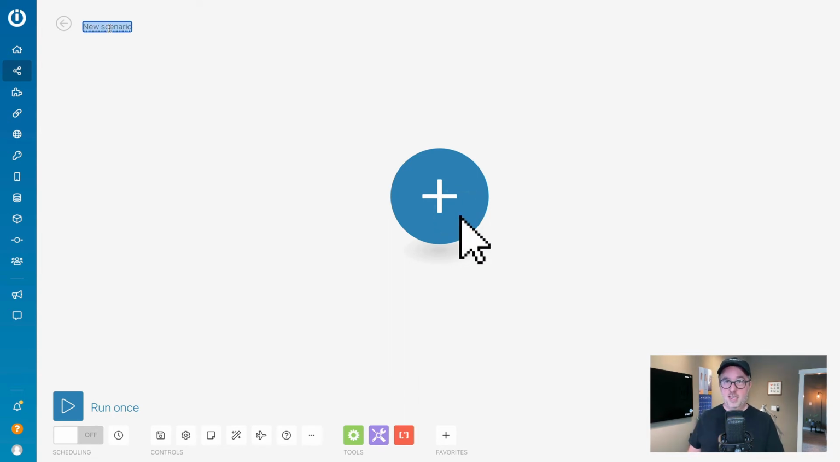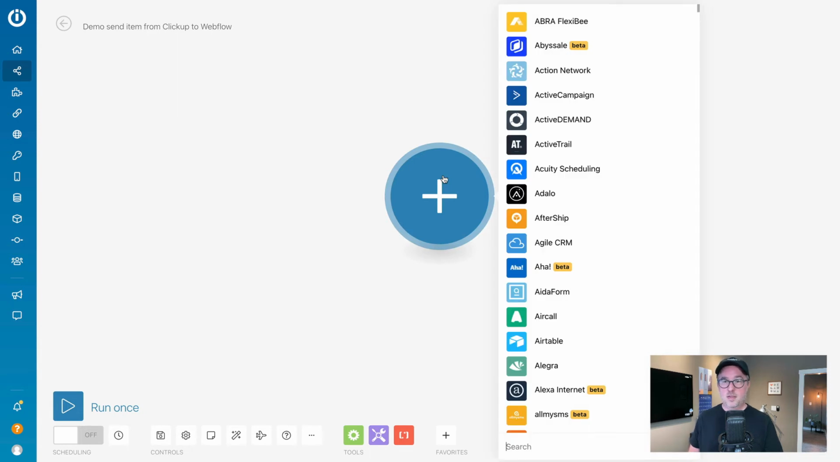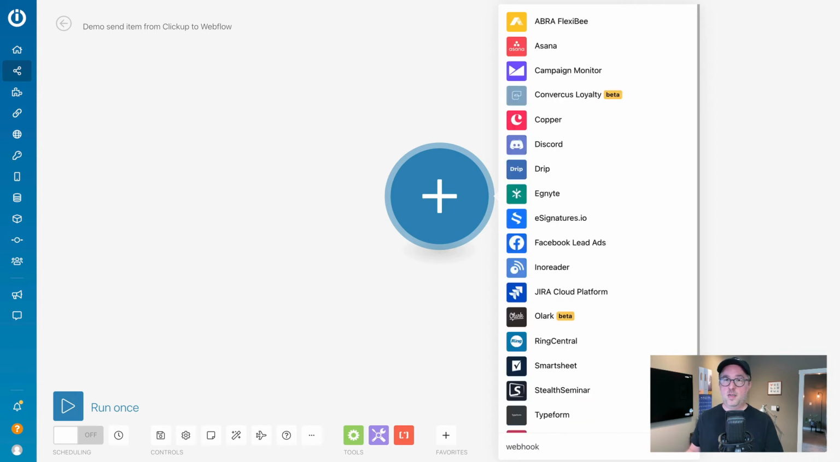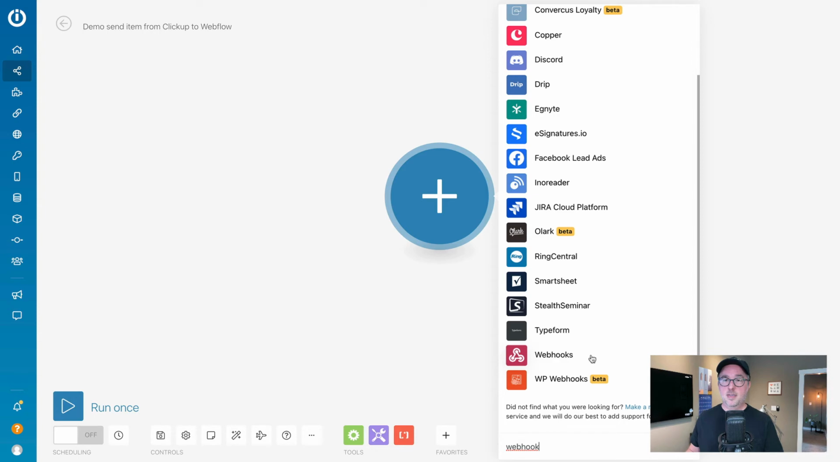So I like to give it a descriptive name. If you don't, it will actually take whichever modules you've added and add that to the title. So at least you can somewhat find it. So let's just do demo, send item from ClickUp. All right. So the first thing you do is choose your modules. And normally you would just choose which ones you want to use. So I want to use a webhook, so I'll click that.